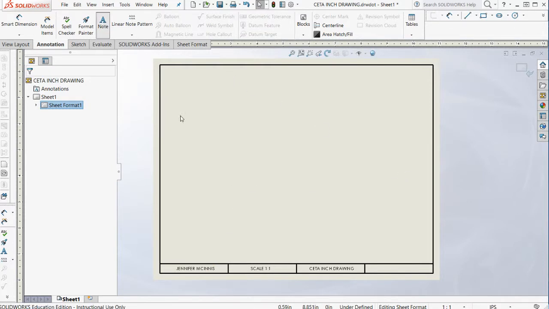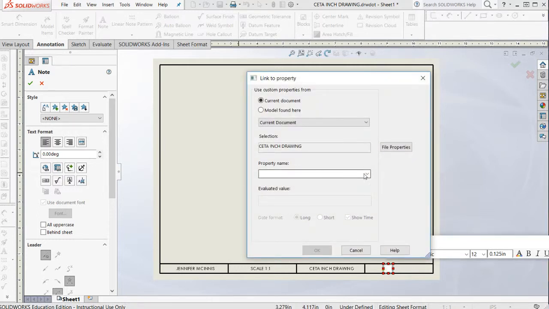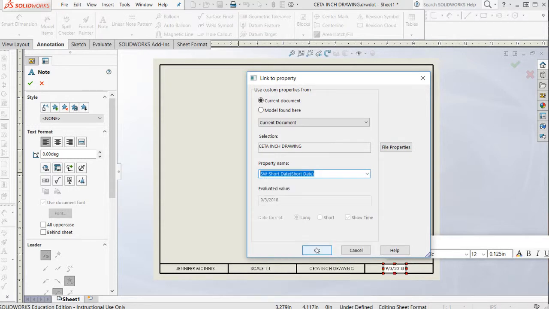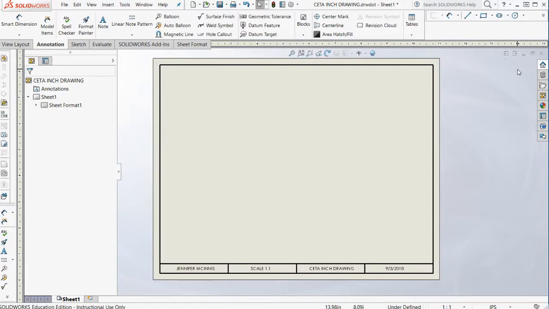So now we need the date. So the note goes over here. And again, this is a link to property option, property name, short date. Okay. And now this is all set up, and this is what I want to happen in every drawing I make, right? And that's the point of a template, to save this kind of information. So I return out of edit sheet format to go back to edit sheet, and that icon goes away.